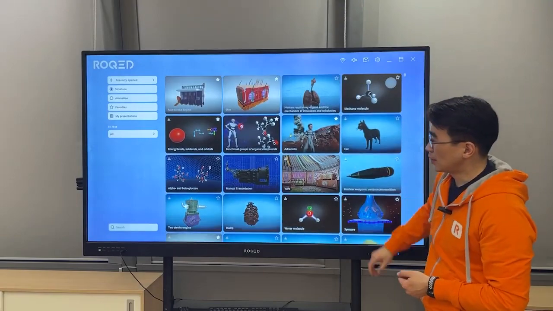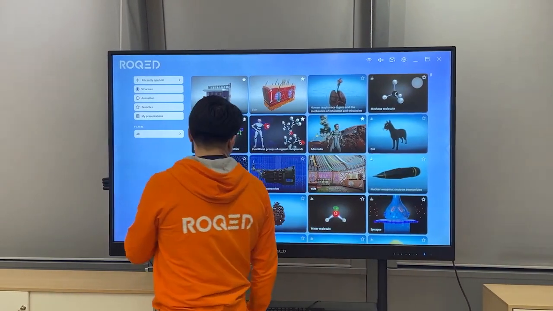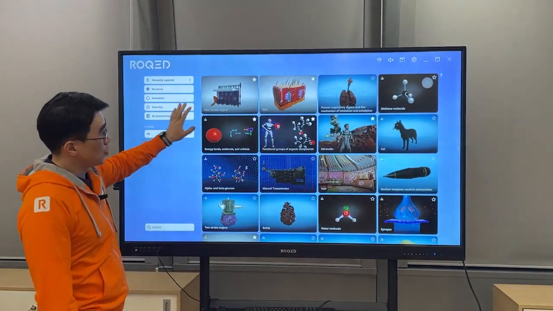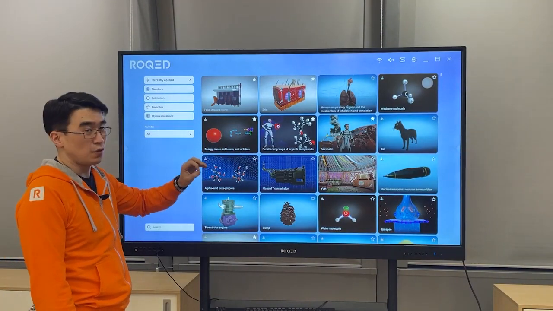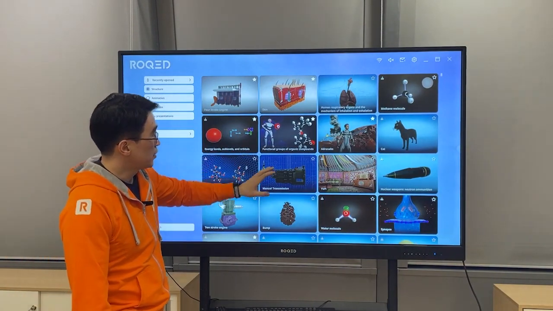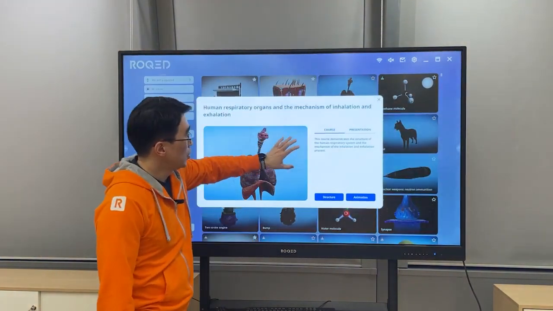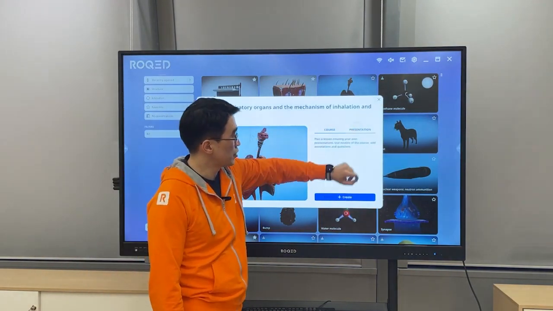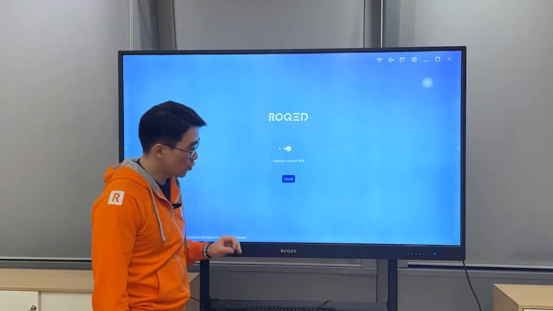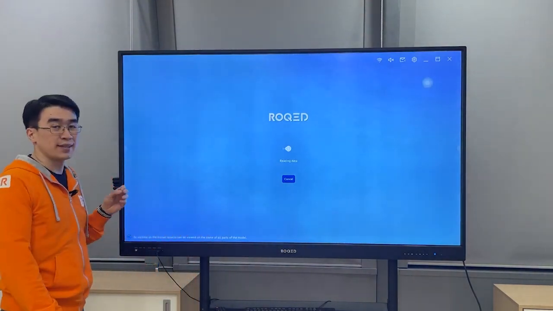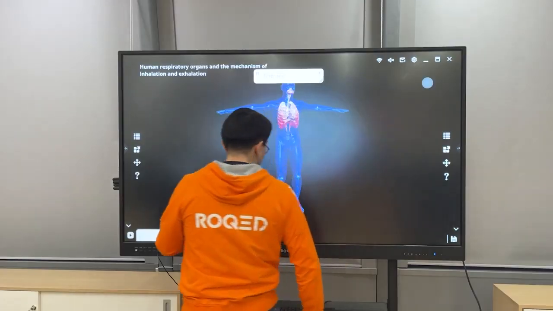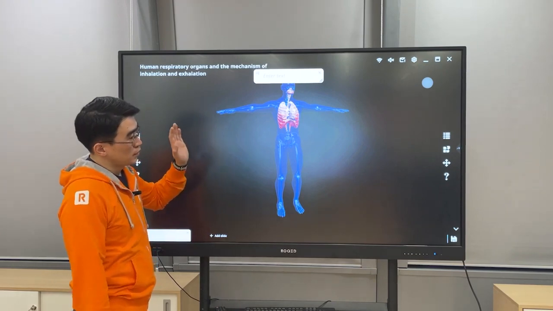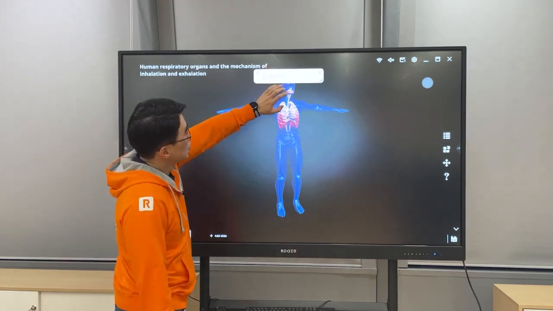Then, last but not least, we also offer a mode where teachers are able to create their own presentations and explain. So if we choose any object and go to the presentation, we can create our own presentation using the existing 3D models. Now I'm able to create presentations just like this.